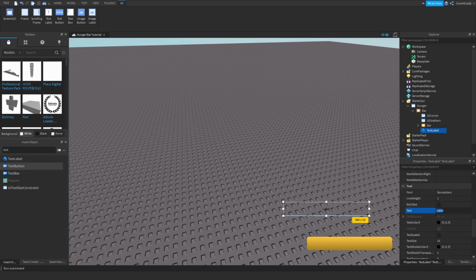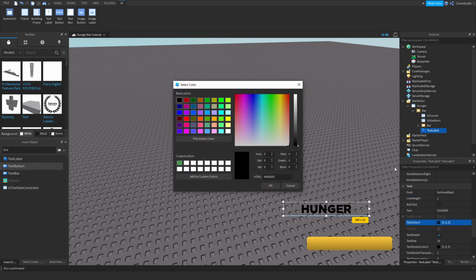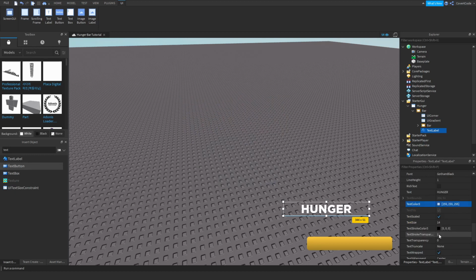Text again, let's just call this hunger, and text scaled. Change the font to any font you guys want. I'm just gonna set this to Gotham Black. Gotham Black's nice. Change the text color to any text color you guys want. I'm just gonna go with white, and I'm just gonna change the text stroke transparency to, I don't know, 0.7.